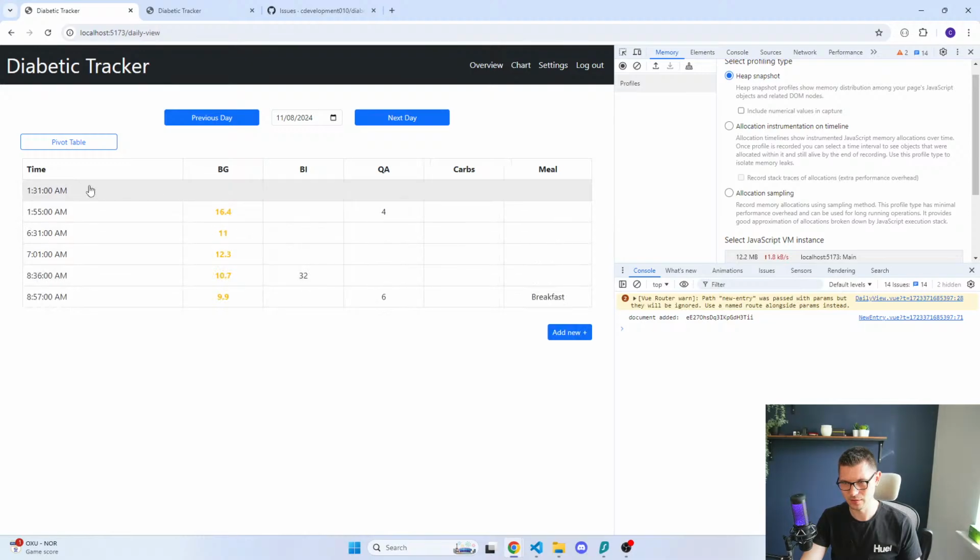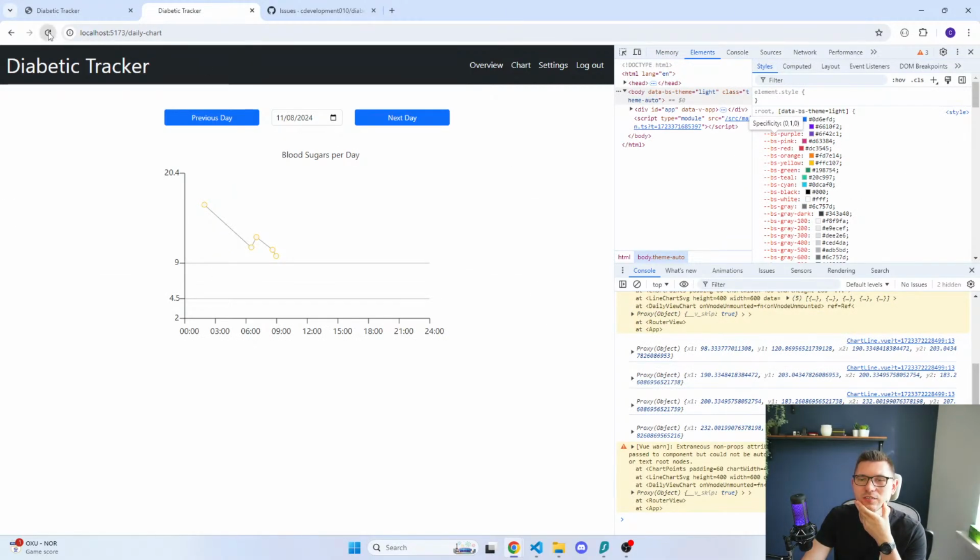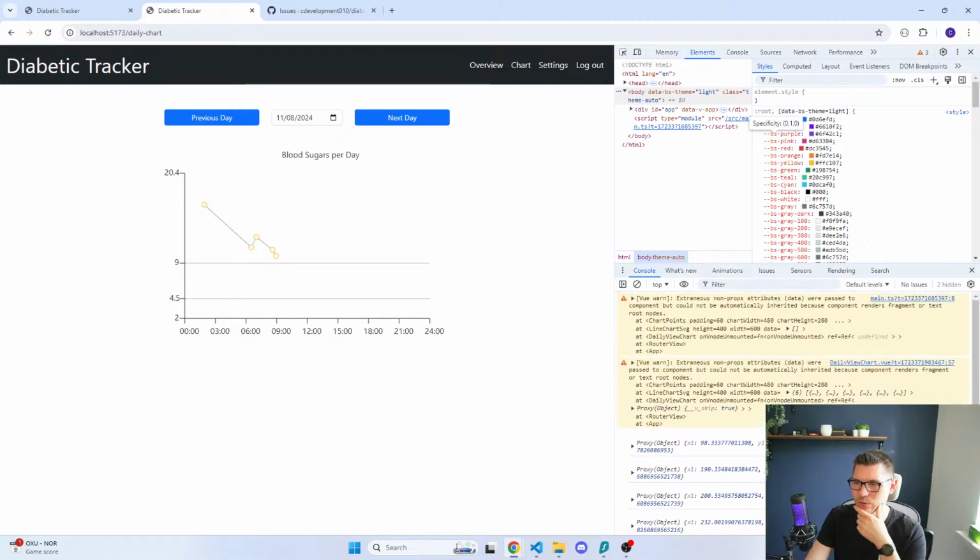Test. So now there's nothing there. If I go to the chart, it should still be fine. Yeah. It didn't skip, so it skipped the first one. Passed to a component but could not be automatically inherited because a component refers to a... What have I broken there? Daily view chart.